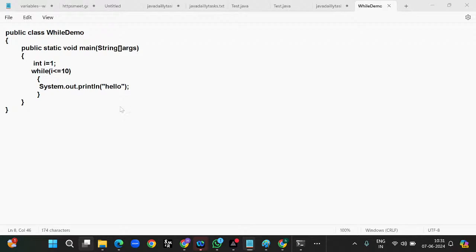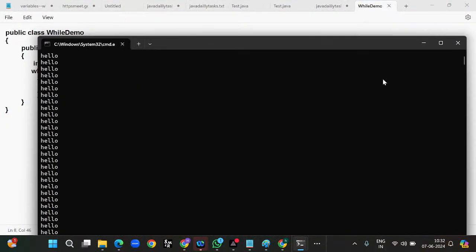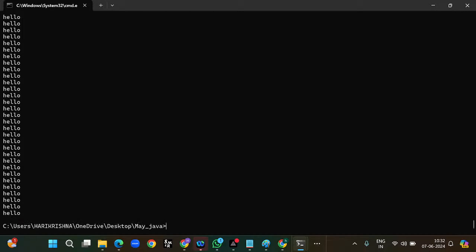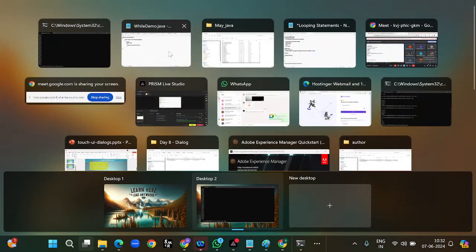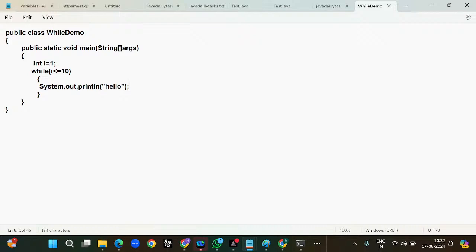So I will terminate this one with Control C. Okay. And then if you observe here, if I use the decrement, then what will happen? Is this the increment or decrement? Post decrement. So if I mention the decrement, then what will happen? It will print 10 times.